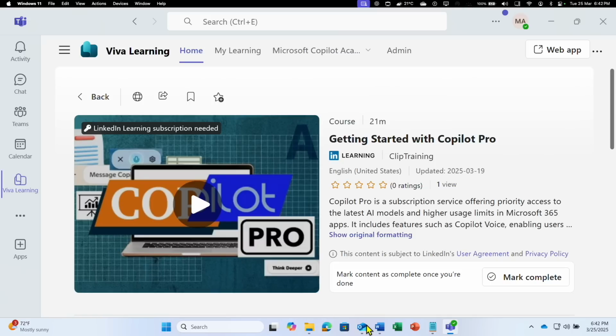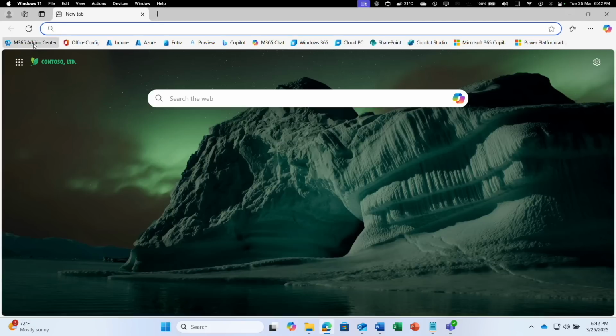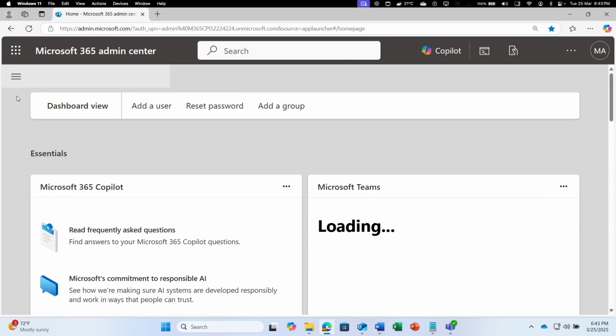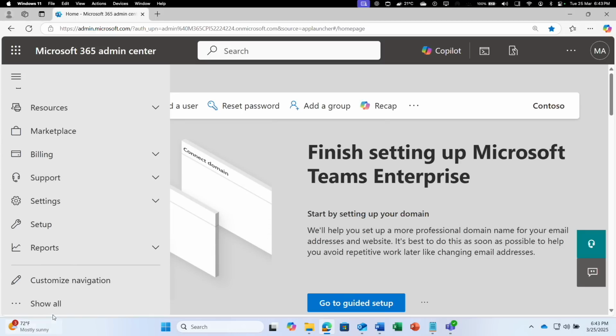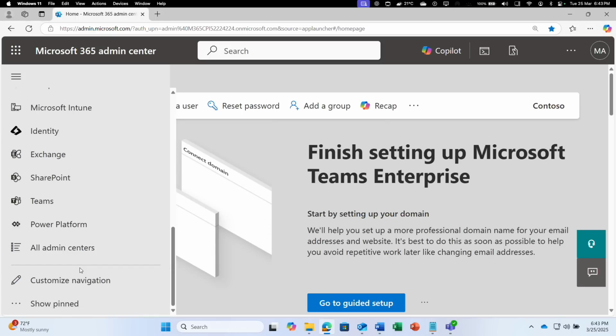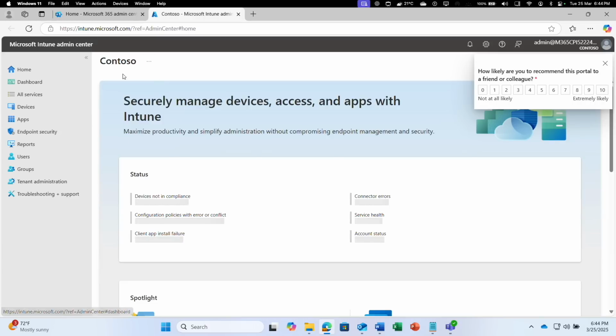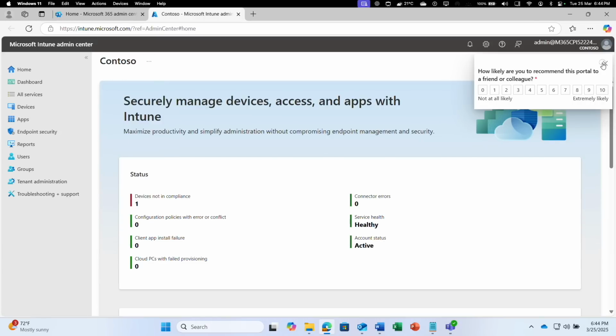If I go back to my admin portal and launch the admin center, on the left hand side you will be able to find an admin center for Endpoint Manager or Intune. You can see that there is an Intune admin center. Click on it, and it takes you to the Intune admin center. Alright, so now we are in the Intune portal. I don't want to spend a lot of time here.